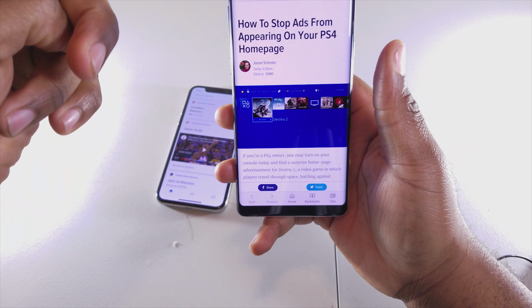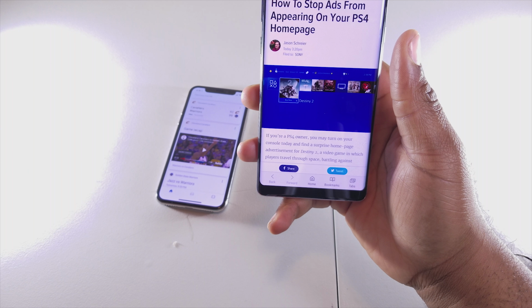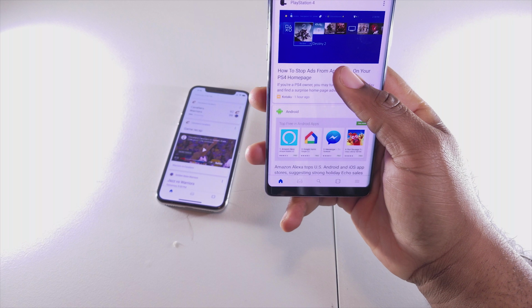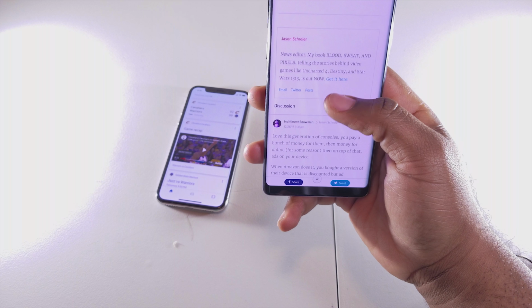I can wait for the page to load up. It doesn't load up as fast. It wasn't as quick. And if I want to go back, I can go back, right? I can go back to the Google app, no problem. But let's say if I want to go back here, maybe I click on a link.